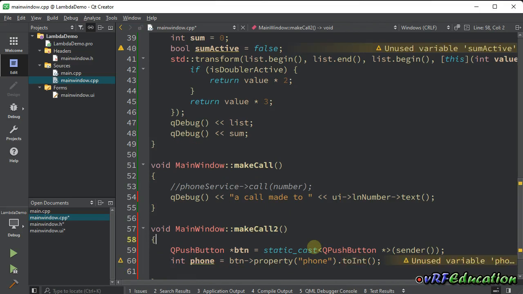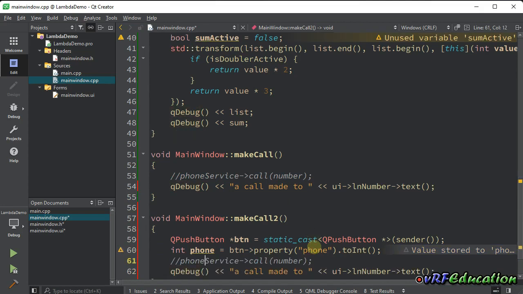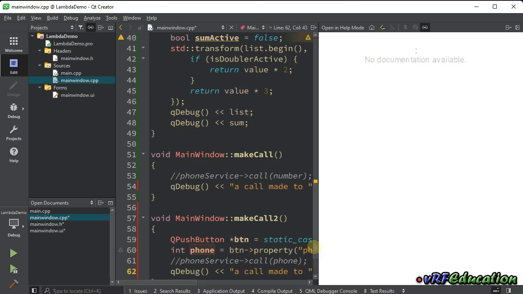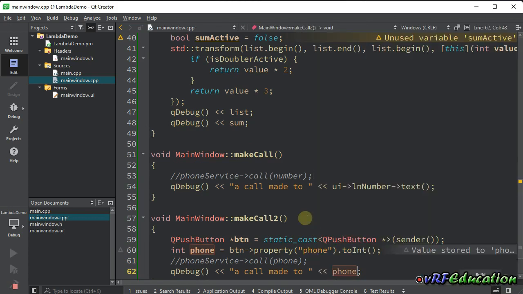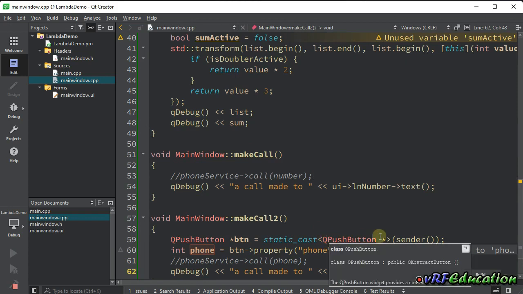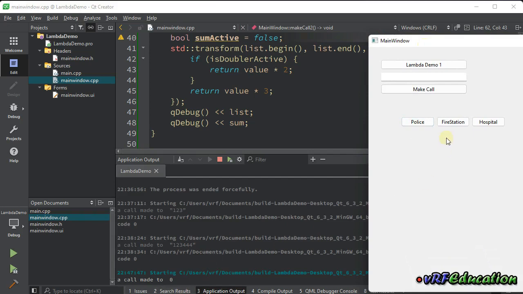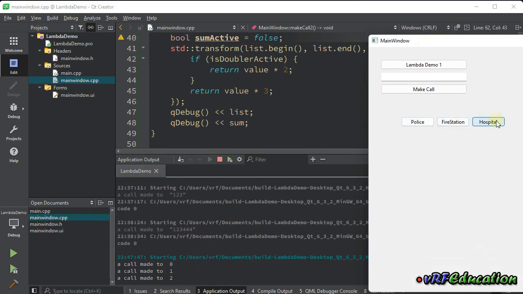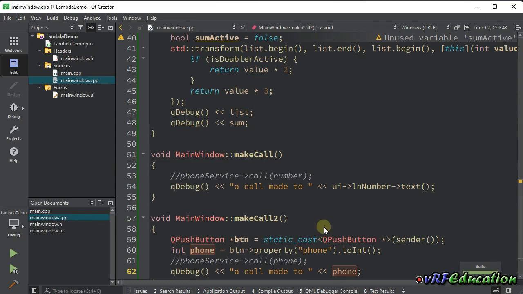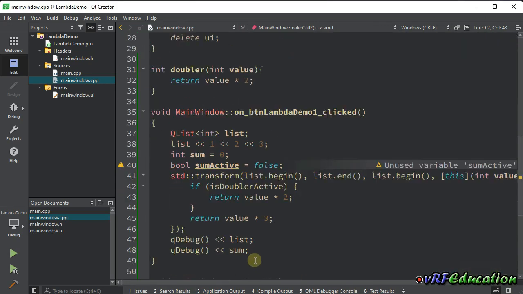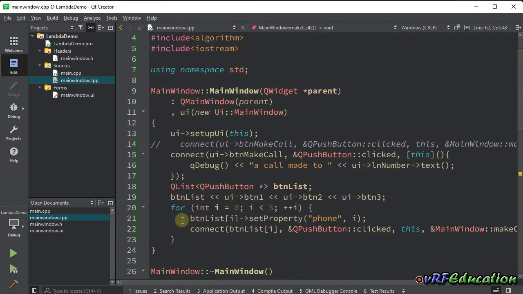And at last, let's grab these 2 lines of code. We can use a phone service class to call this phone, but this time we want to print a message, a call made to phone. So the output is somewhat obvious. If I press this button, police, a call made to 0, a call made to 1, and a call made to hospital.